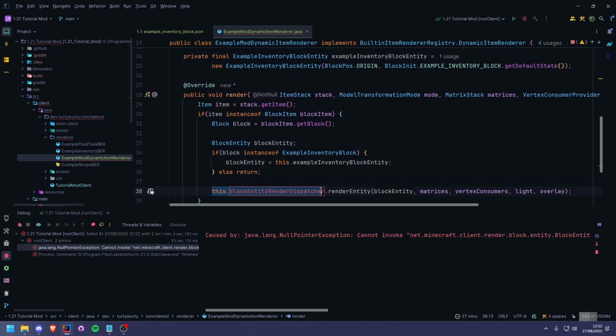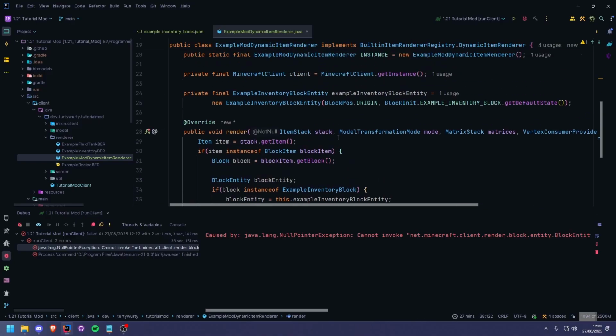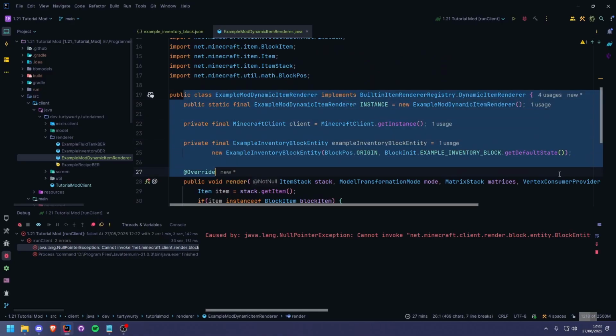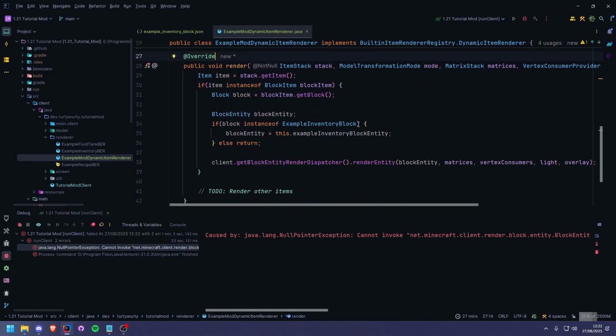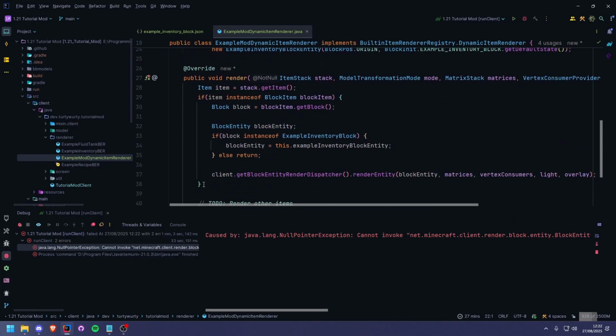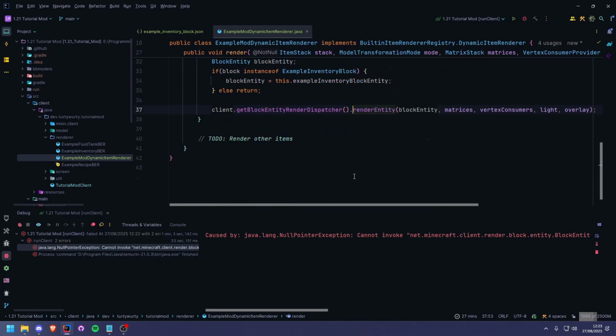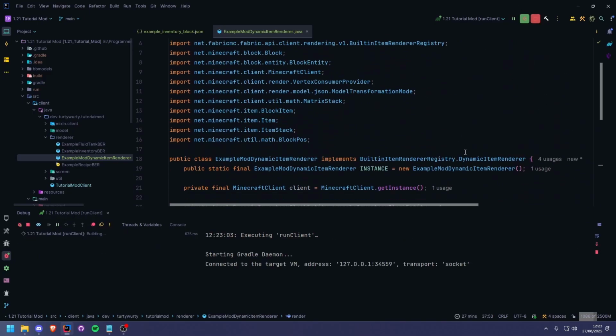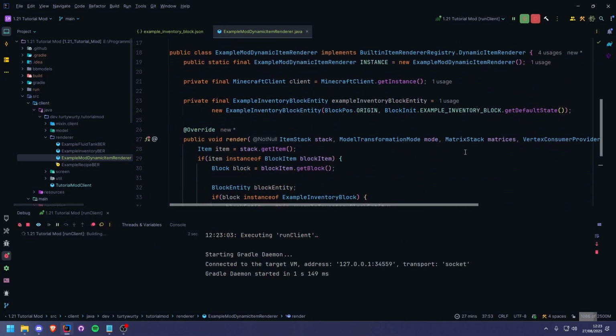So we can just say client dot get block entity render dispatcher dot render entity, and just pass in all of our things like that. That is just because this class is initialized way too early for us to be able to access this field when it is created. That's fine, that's not really a problem. It just means that we have to call it in here rather than having it as a field. So we should now be able to run the game and it should work perfectly fine.